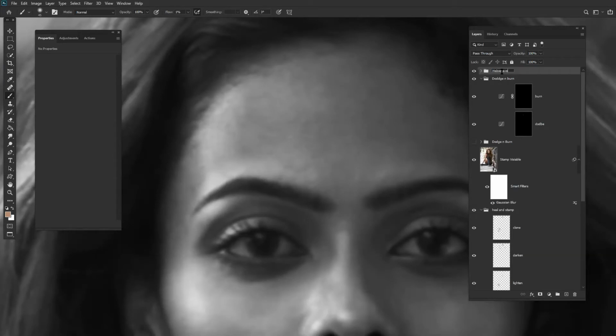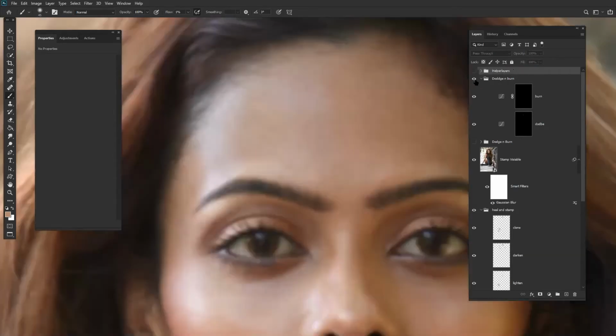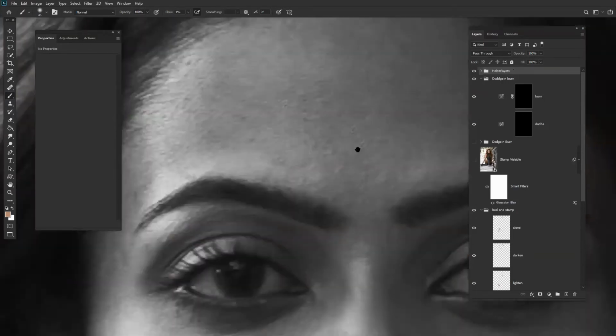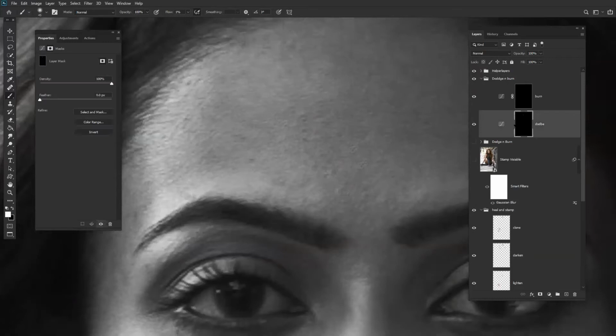So let me switch off the helper layers. Now you can see, and switch off this blur layer. Now you can see how we have managed here. Now what we will do? We will go with the minor areas of the dodge, and these black spots, which are uneven spots, we will try to dodge it out and try to merge it or bring it close to the actual midtones or the gray tones over here which you are seeing.